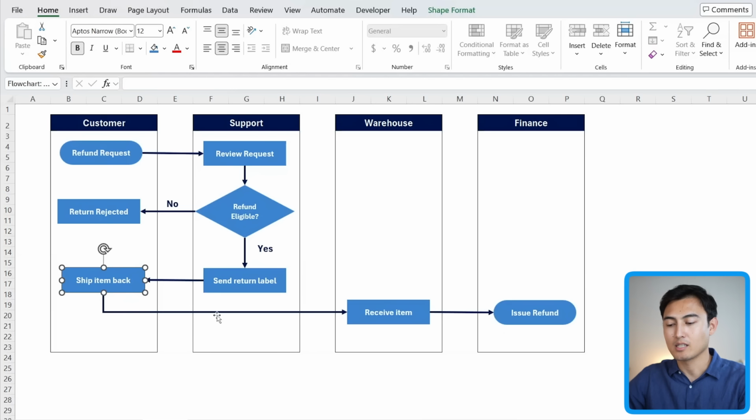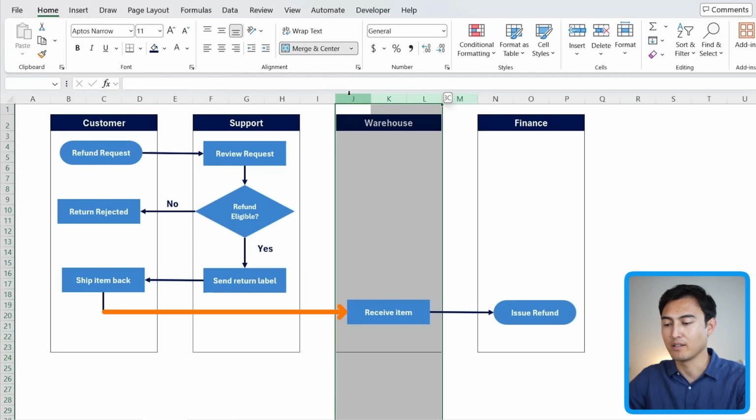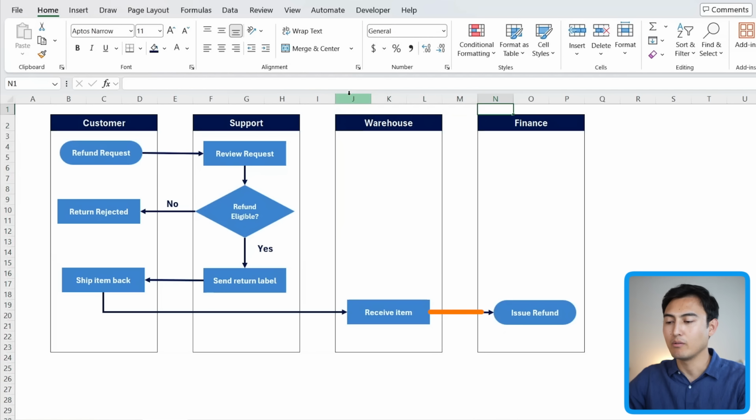And then once the customer ships it back, the warehouse should receive it. So you can see this is now a whole different section. And finally, the refund should be issued by the finance team. So we now have a nice workflow that's super clear thanks to these swim lanes.